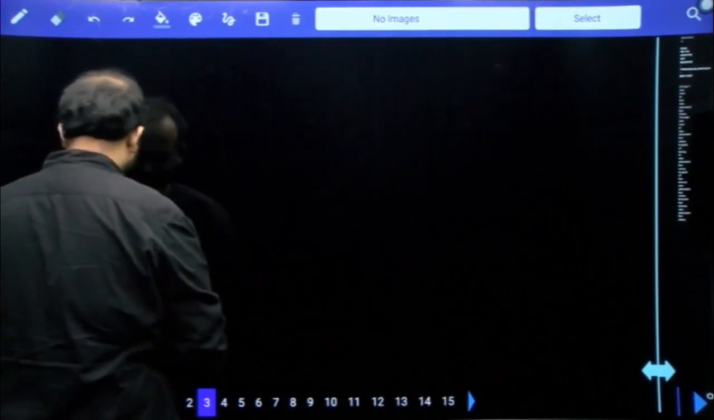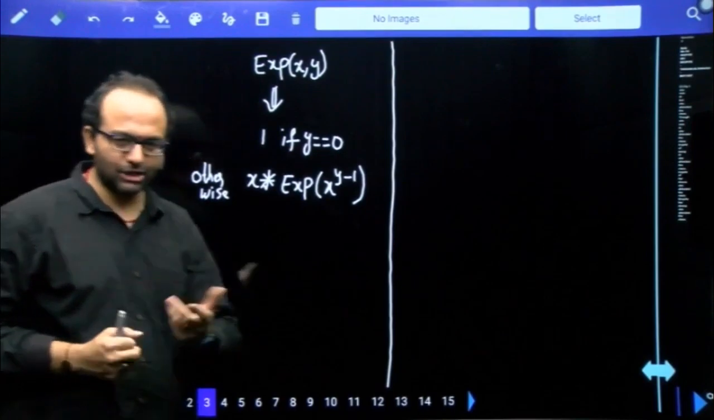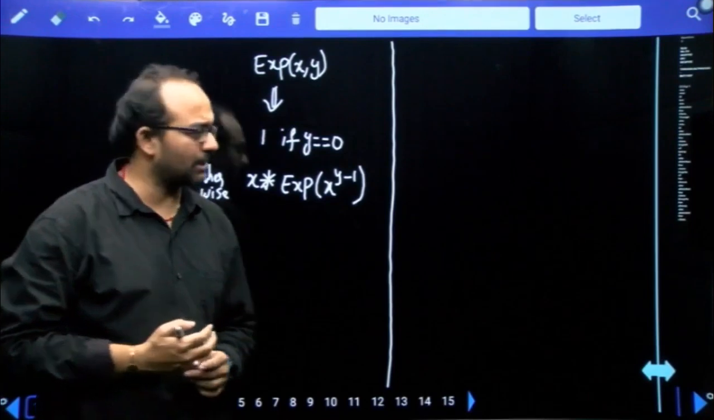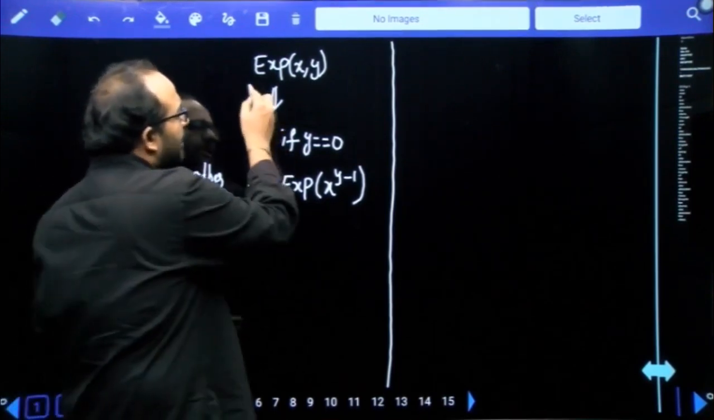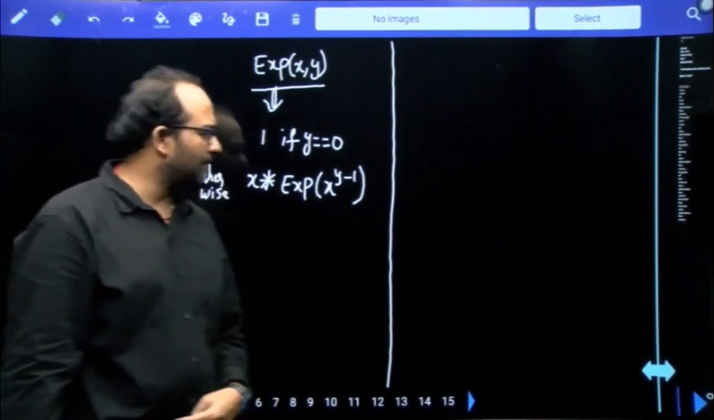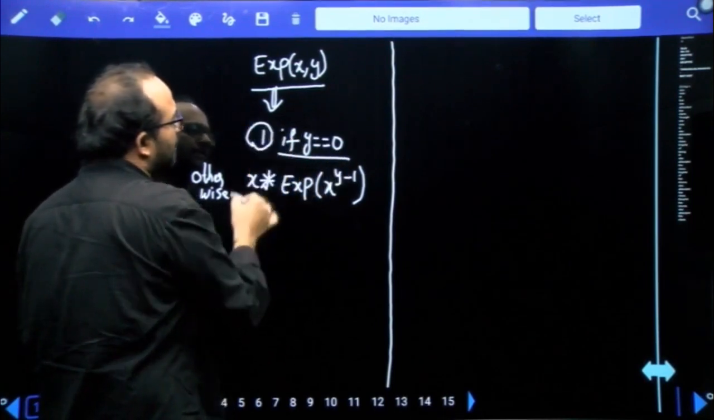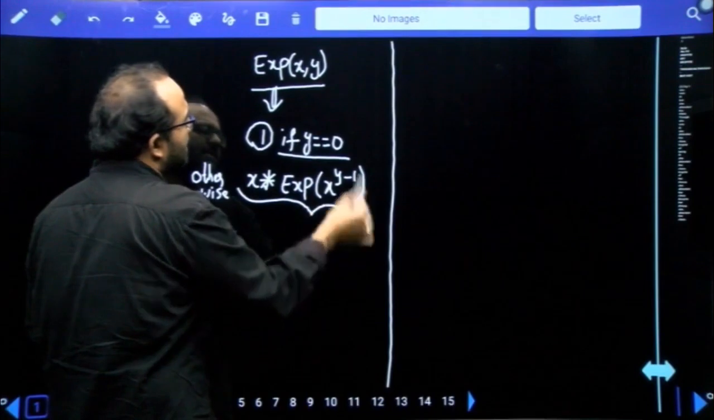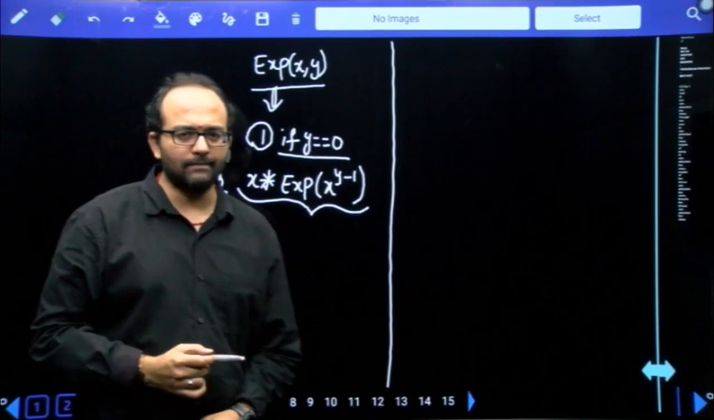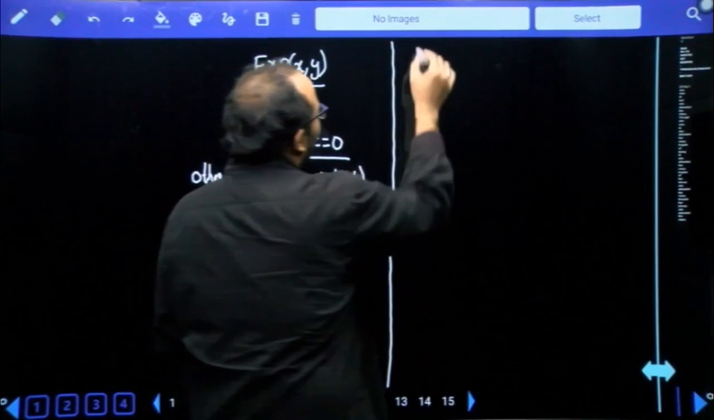Next one, consider the exponentiation operation. We need to implement this exponentiation operation. First, all we need to implement is the exp function, which is a recursive function. In this recursive function, if the y value is 0, then it has to return 1. If this is not the case, then it has to return x into exp of x comma y minus 1. Okay, so let's implement this one clearly.